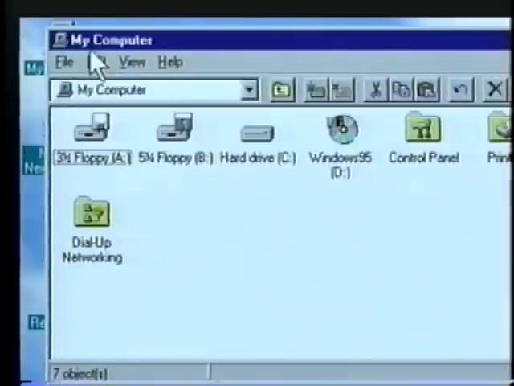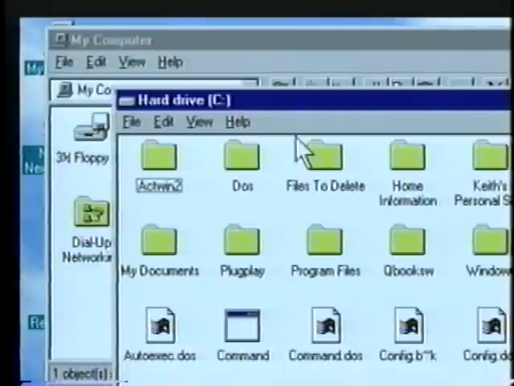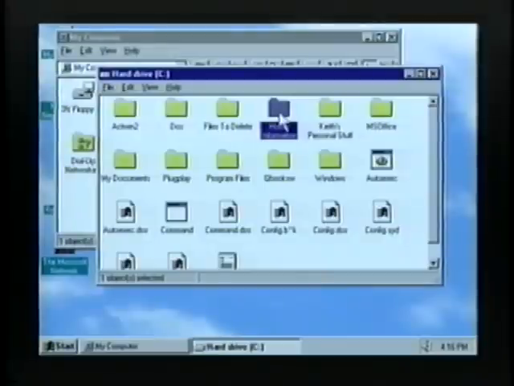To place it on my desktop, I'll double-click on the My Computer icon, then on the C drive, right mouse click on the Home Information folder, and drag and drop it to the desktop.